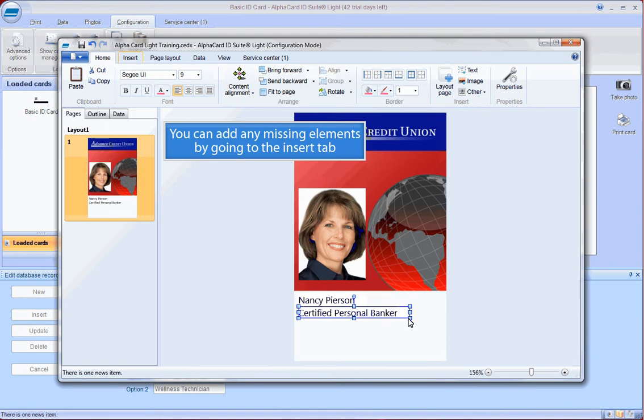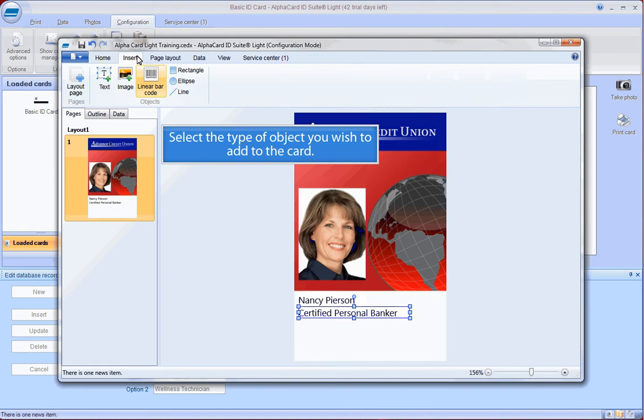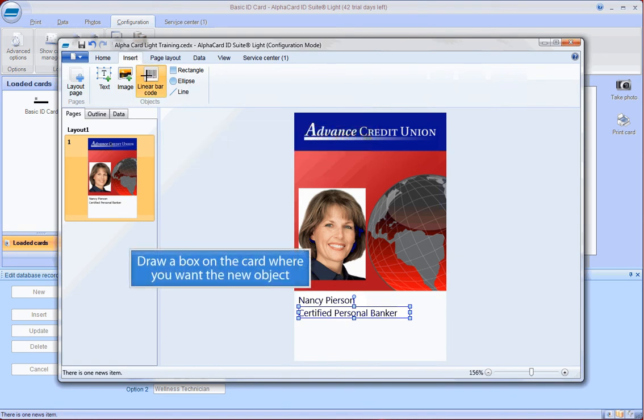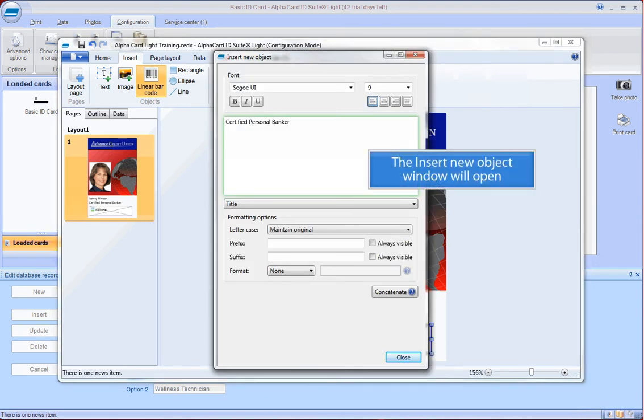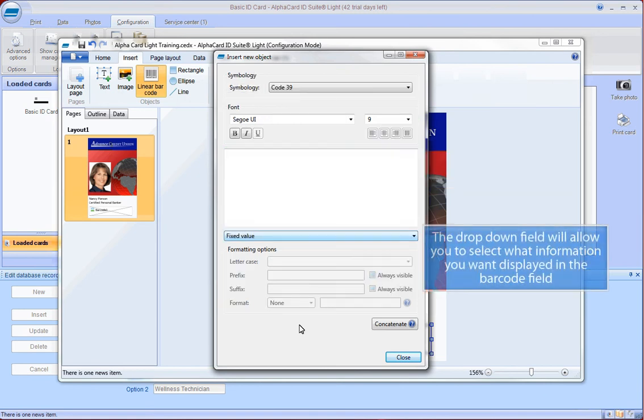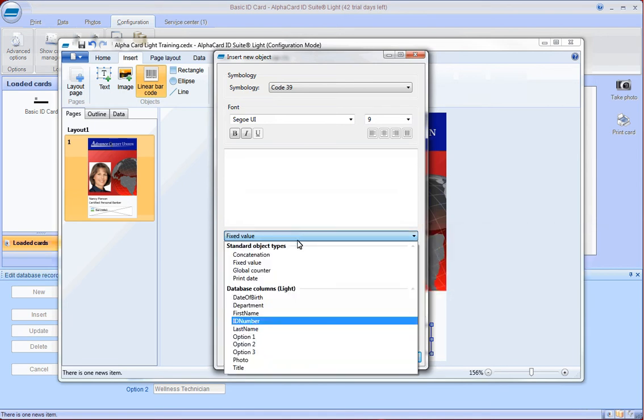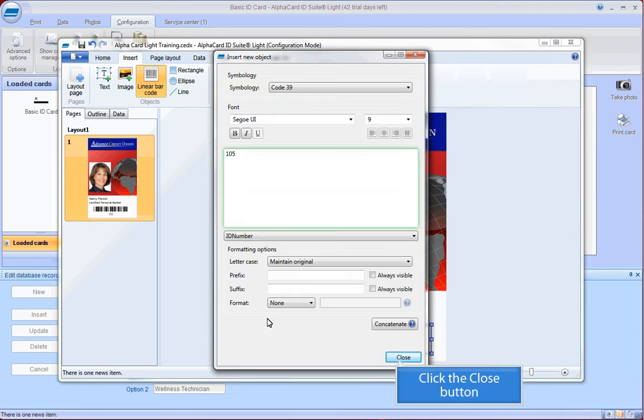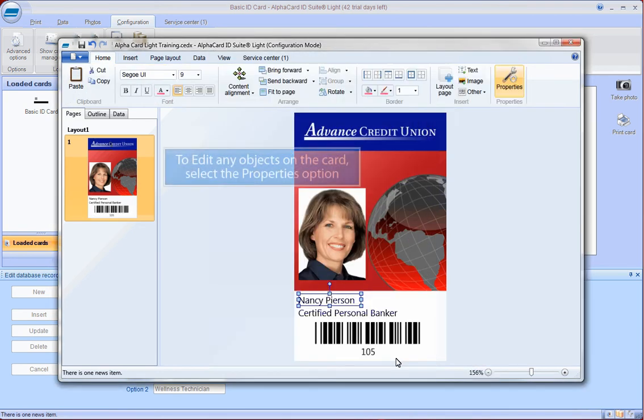You can add any missing elements by going to the Insert tab. Select the type of object you wish to add to the card. Draw a box on the card where you want the new object. The Insert New Object window will open. The drop-down field will allow you to select what information you want displayed in the barcode field. Click the Close button.